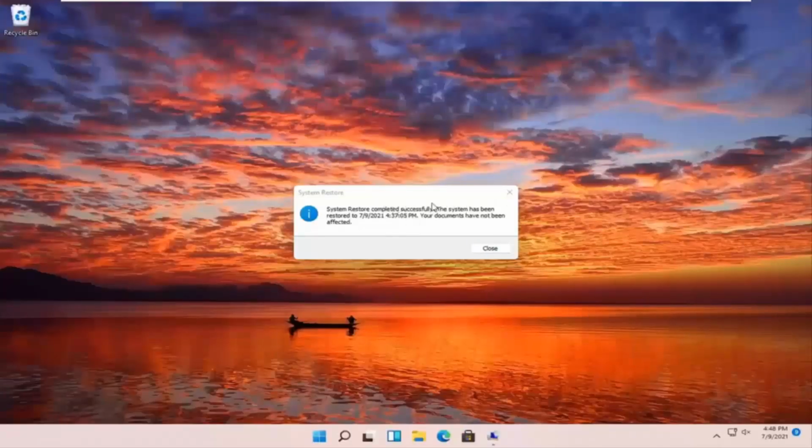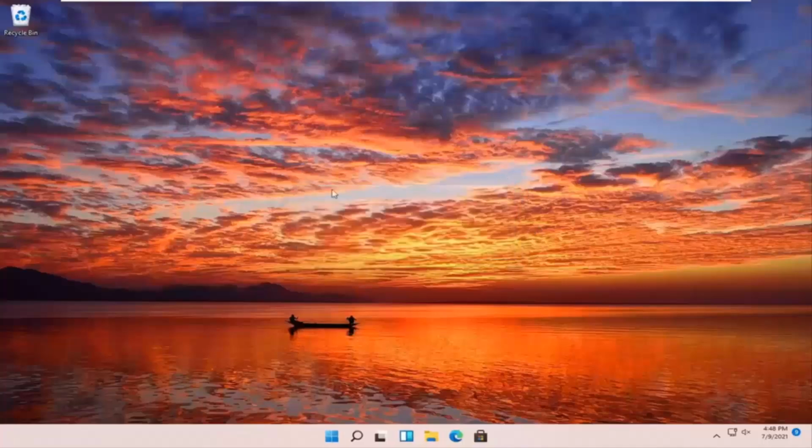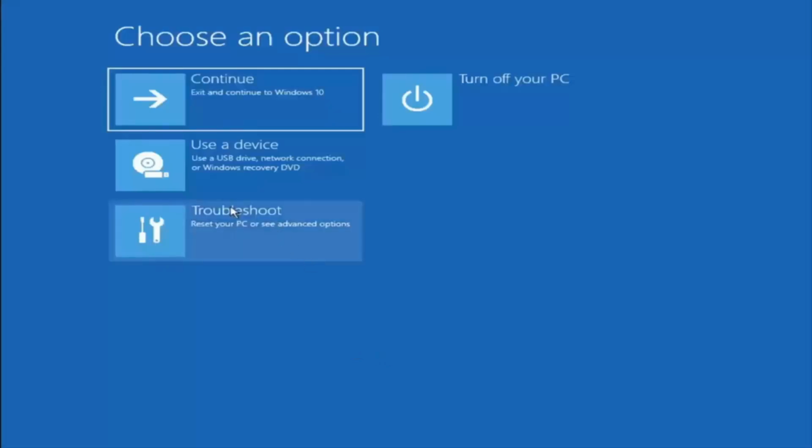Okay, so you can see the system has been restored successfully. We're going to go over a couple different methods in addition to that, if that did not work. So I'm just going to pause the video and we're going to start back up on the recovery screen that we started with. Okay, so a couple other things we can try here too.